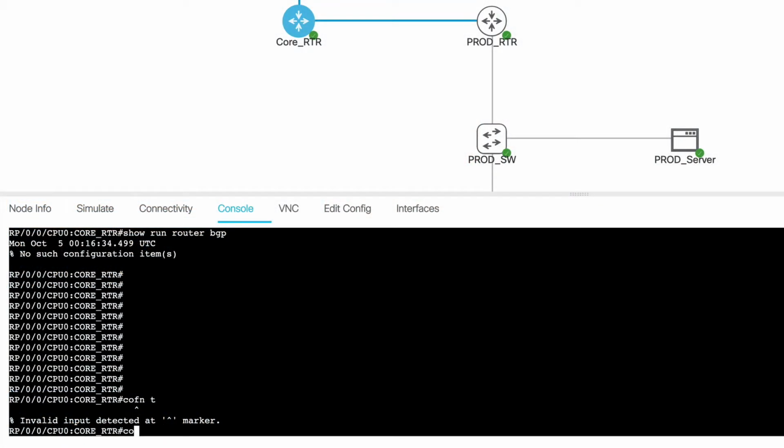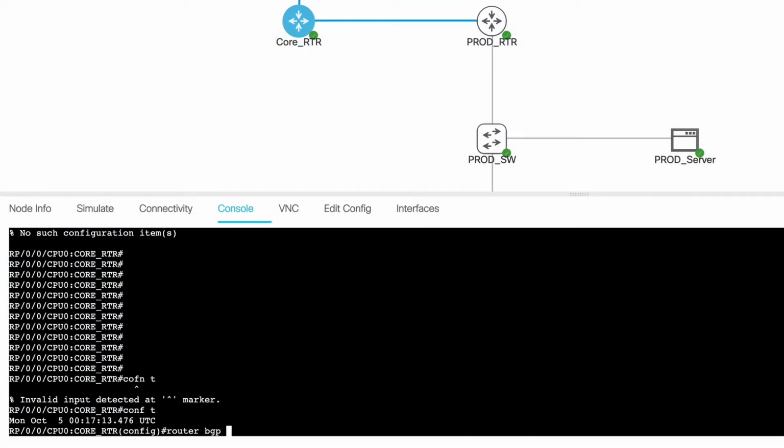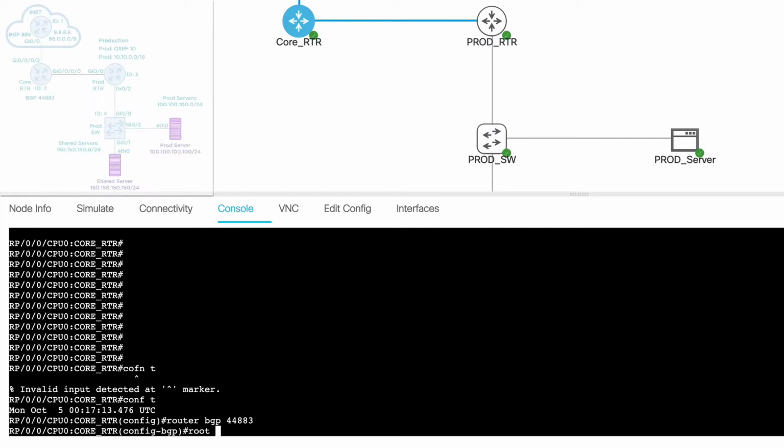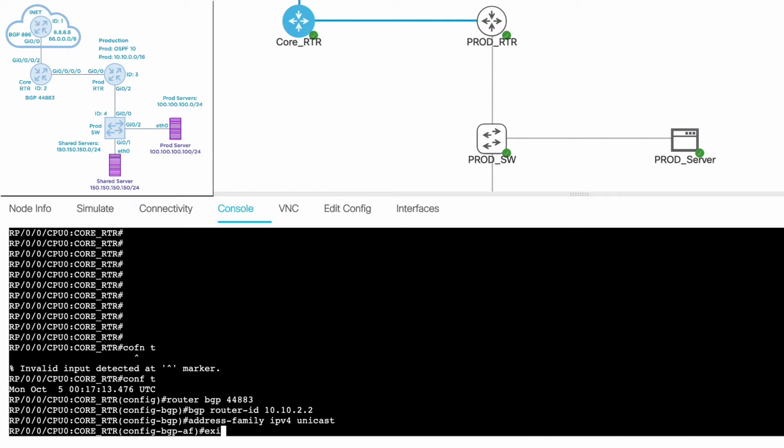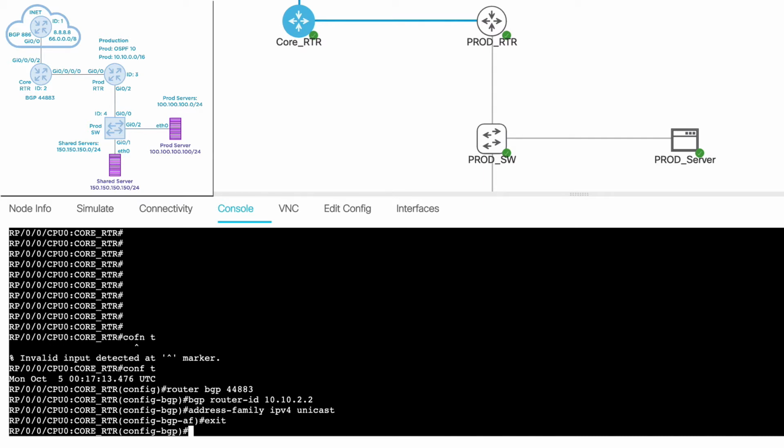All right, so we're going to configure router BGP here. BGP is going to be 44883. Our router ID is BGP router ID 10.10.2.2. Address family IPv4 unicast, and we're not going to do anything else in there. We're just activating the address family, and we're going to do our neighbor.